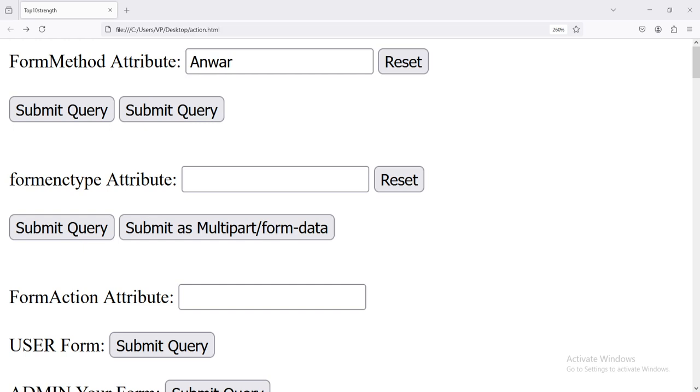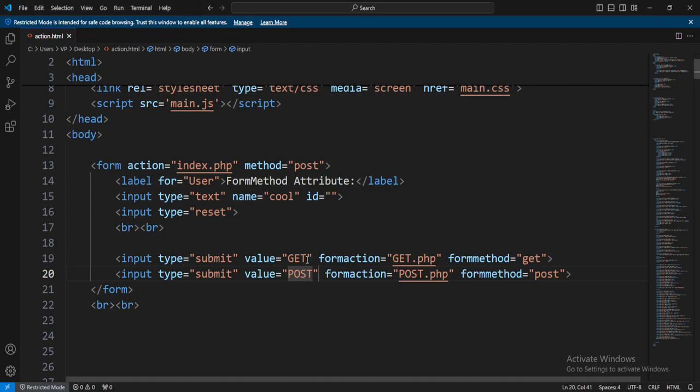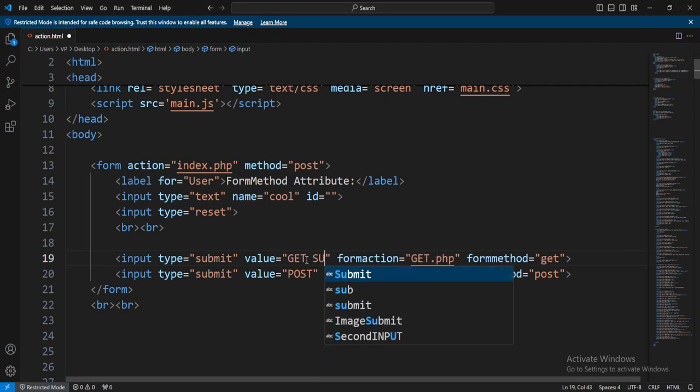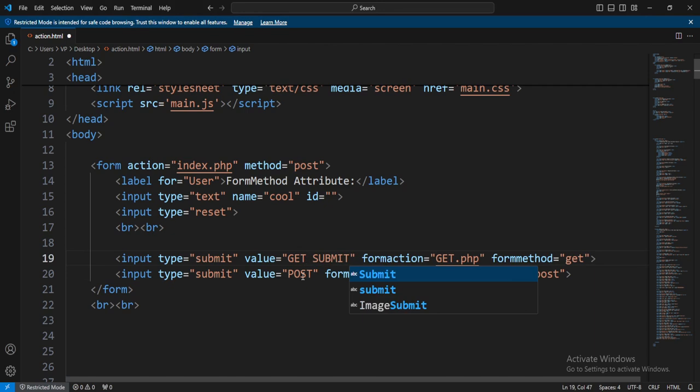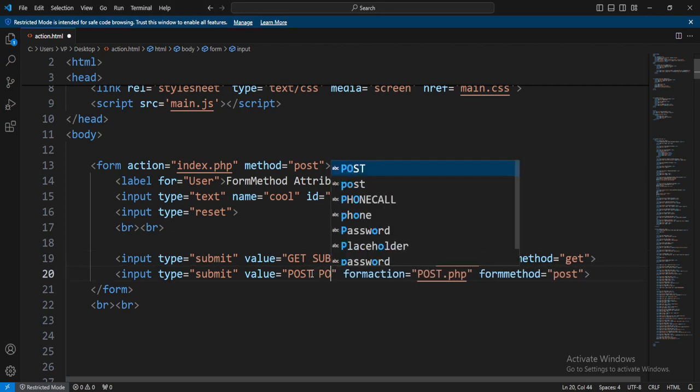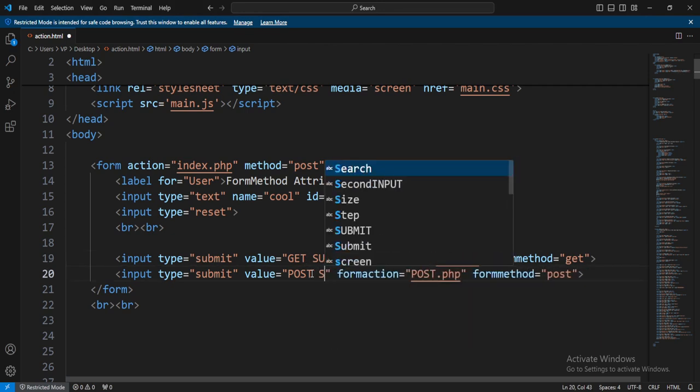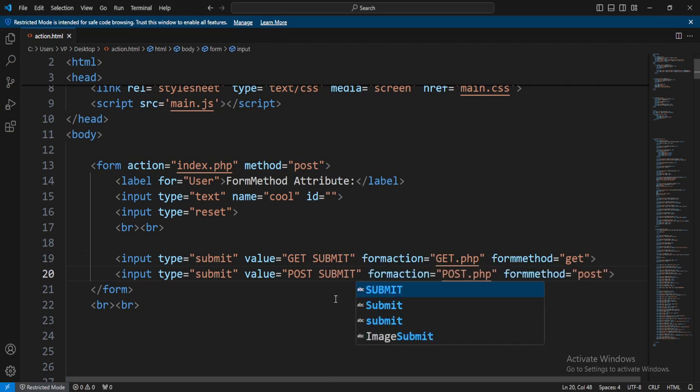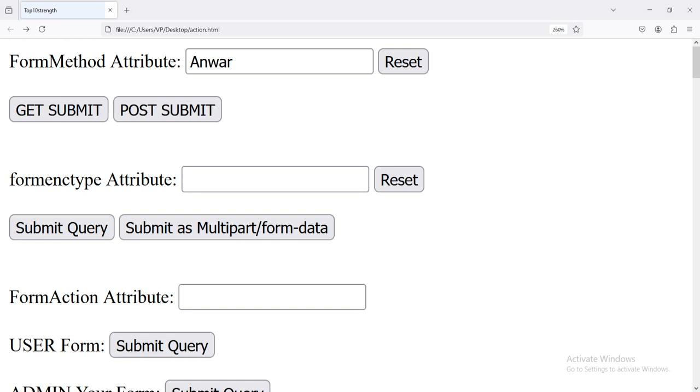So let's reload our document. Let's submit our input. I'll call it get button, get submit, and post submit. I am purposely doing all this for all you guys. Please stay focused on it.